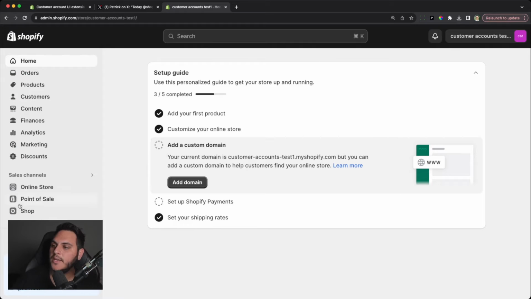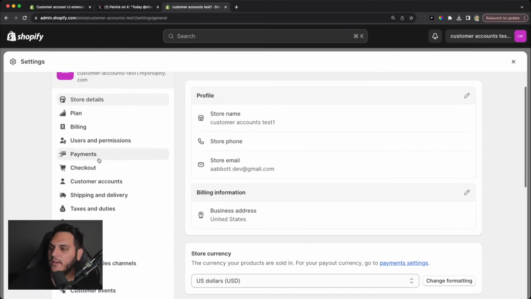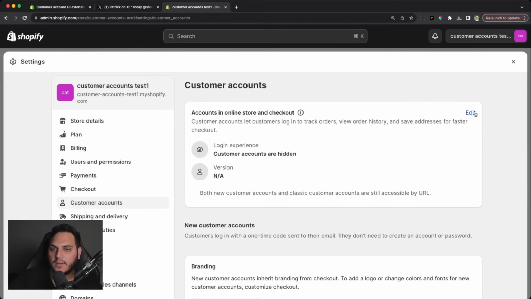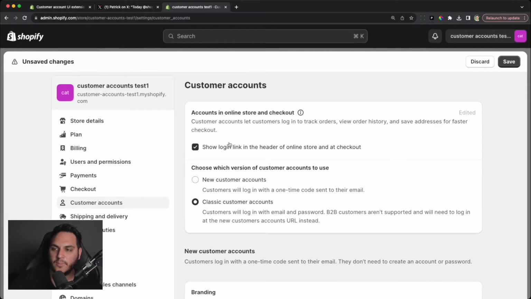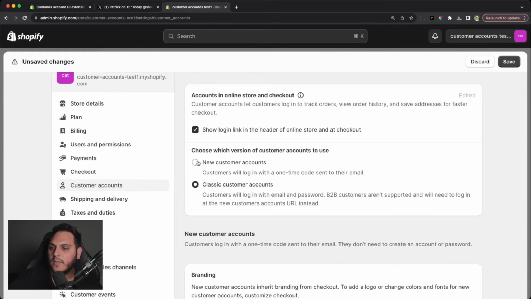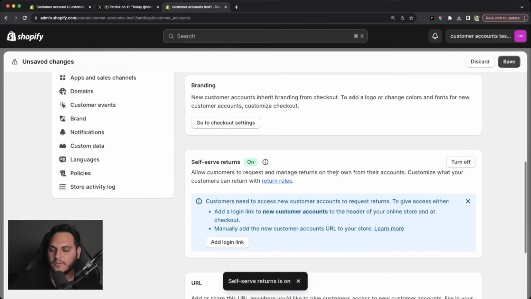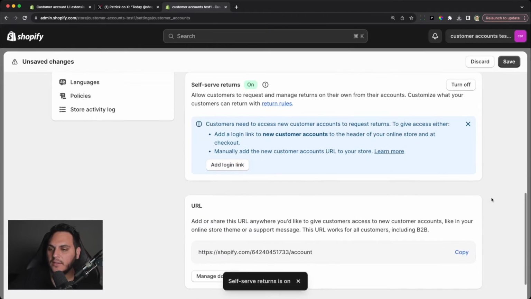Once our store is created, we're going to click here on Settings and then go to the Customer Accounts tab. And we're going to click Edit on this top card here. And then let's click the box to show the login link. It'll just add the link to the header of our store for the customer accounts. And then you want to make sure that you select New Customer Accounts. Let's also turn on the self-serve returns. Just for this demo, we're going to use that a little bit.